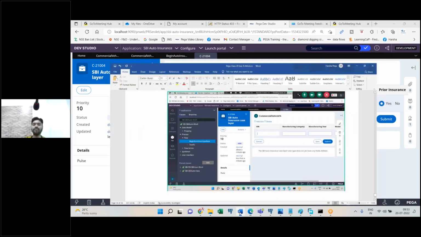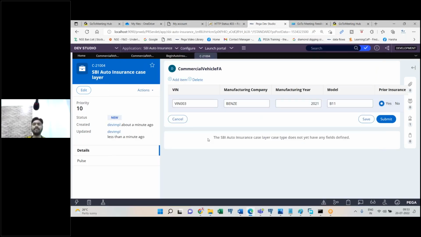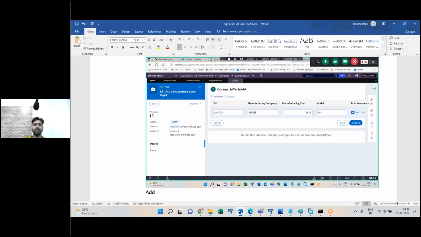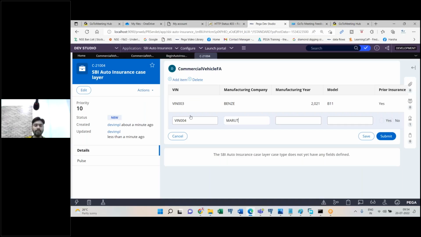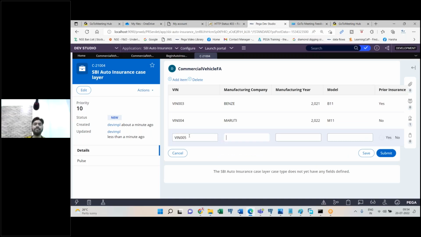What should I do? Add item again. So let me add one more item. Win 004, Chapani, 2022 and M11. There is no prior insurance. Brand new car. Add one more item. Win 005. Any other? Foda, 2024, 2019, F11.